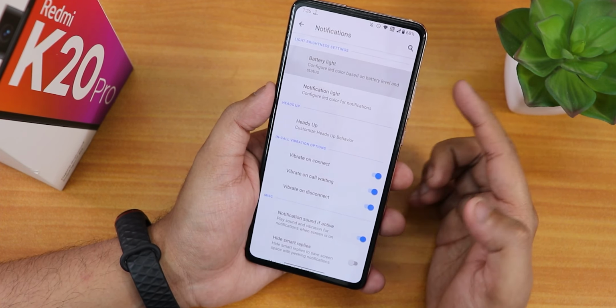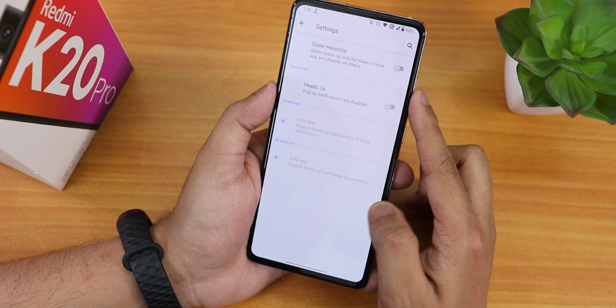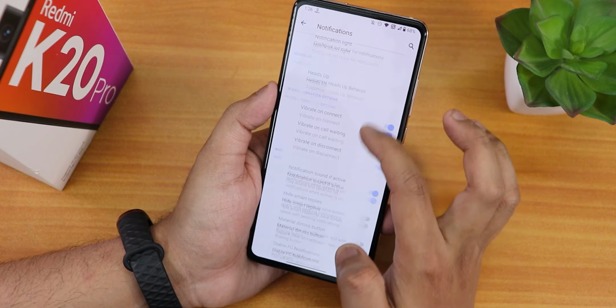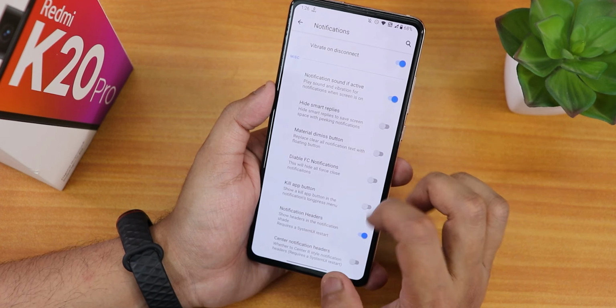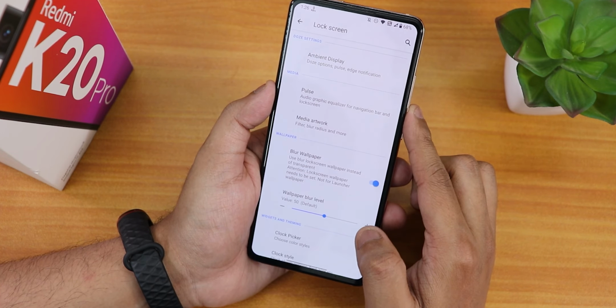In the notification panel, we have the battery light customization, and we have the notification light option. Heads up you can disable, and we have the in-call vibration options. Then we have notification sound and stuff. Then notification headers is there. Let me go back. We have the lock screen option.